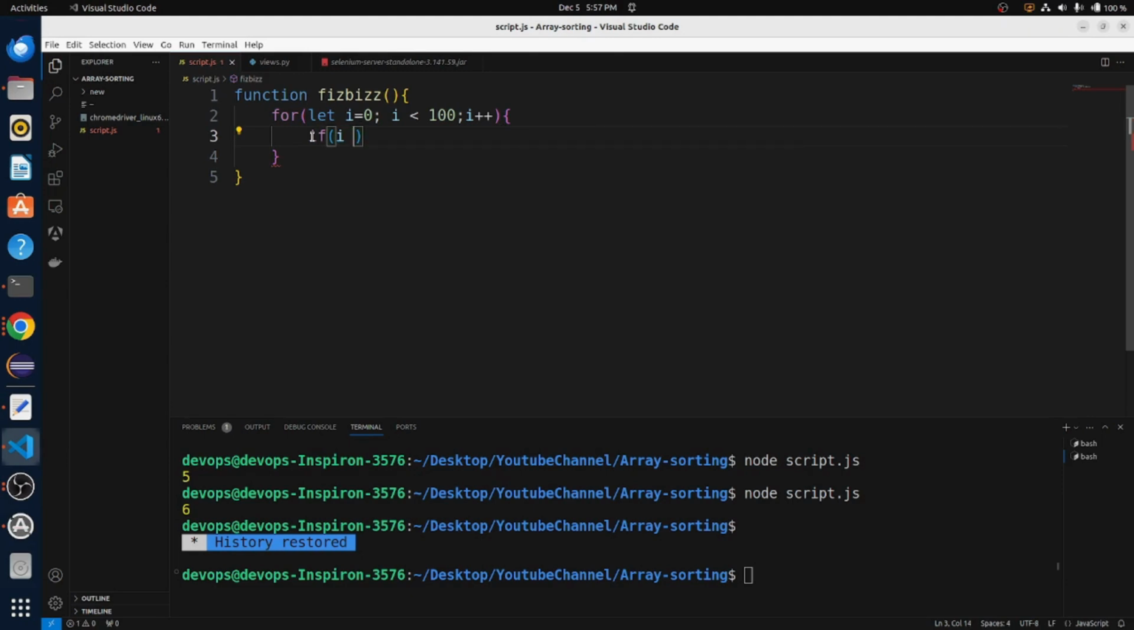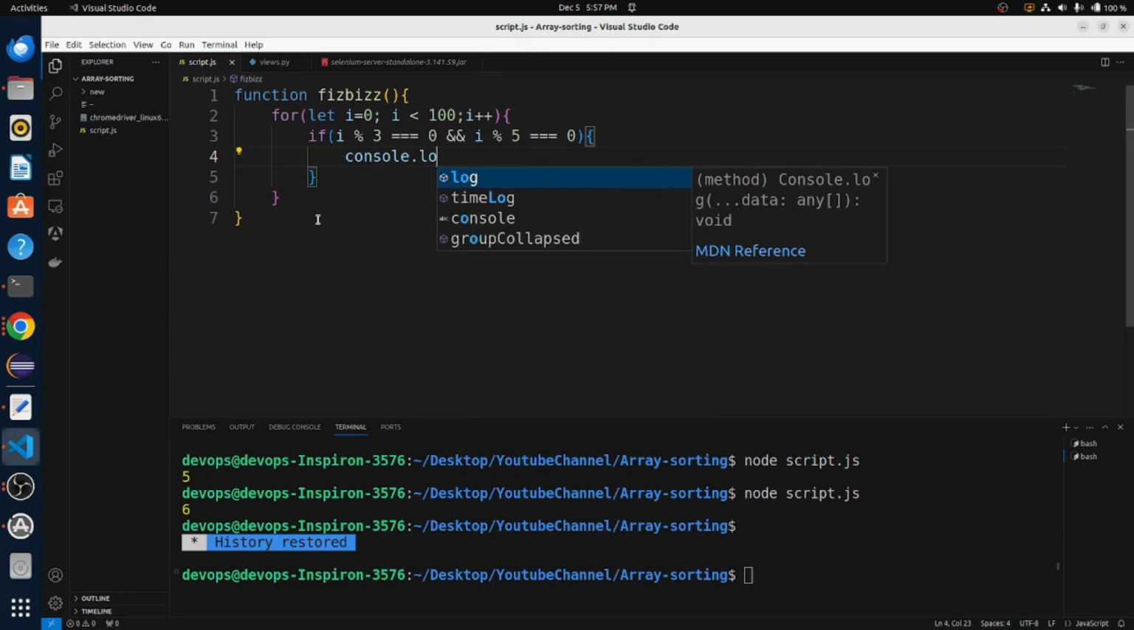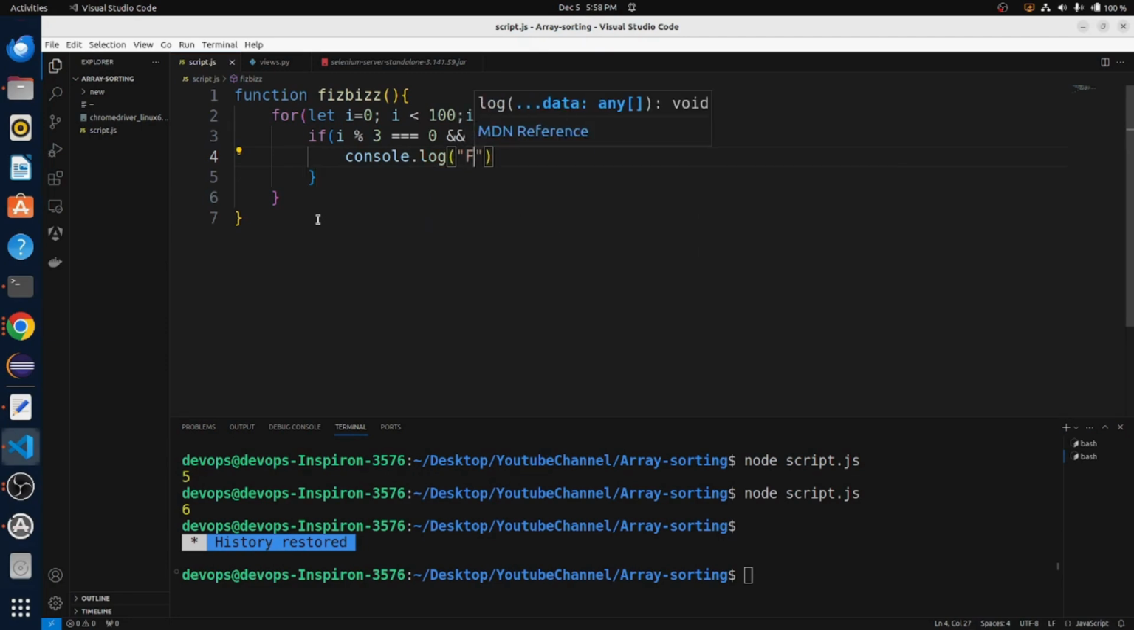If i % 3 is equal to 0, and the next condition, if i % 5 is equal to 0, then the condition satisfies, and we have to print FizzBiz. Okay, console.log, we are passing FizzBiz.